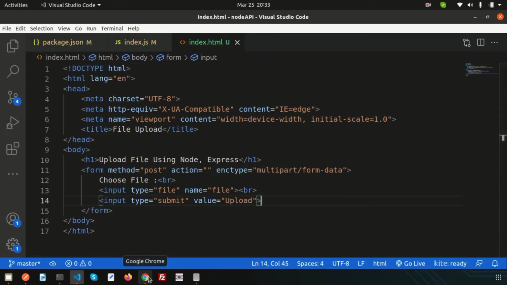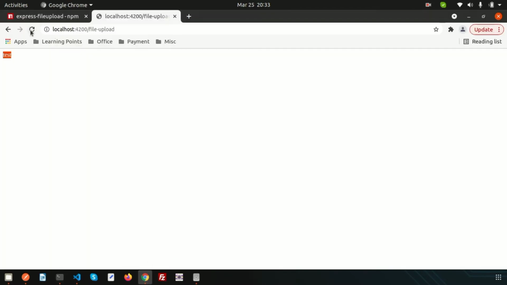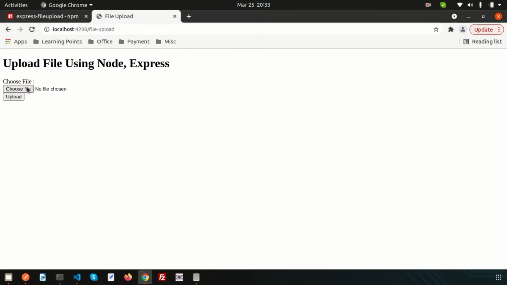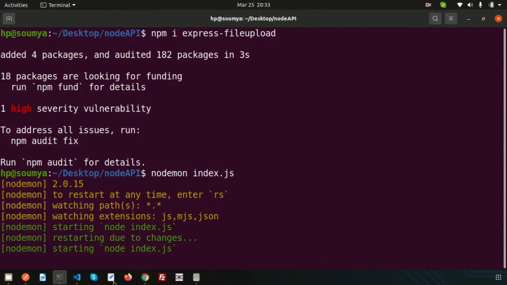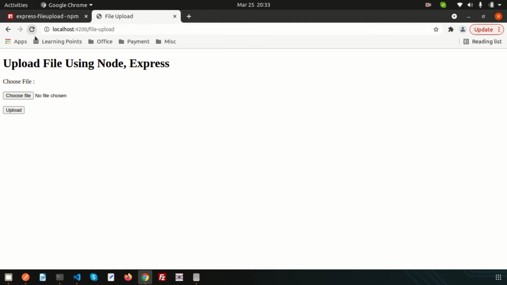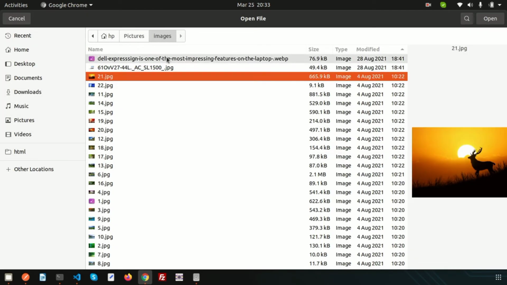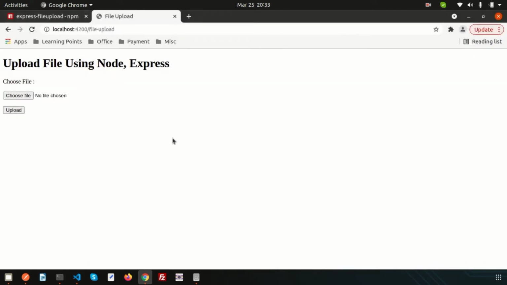So let's see how it's appearing. Actually we are using nodemon, so it will automatically restart, and let's see. So we are getting something, right? It's not looking good. Actually I am not going to discuss the design part, right? So let's just go here and refresh. It's a little cool. Now if I choose file, it will ask to upload some files. So not only images, if you choose any other type of file, it will upload, right?